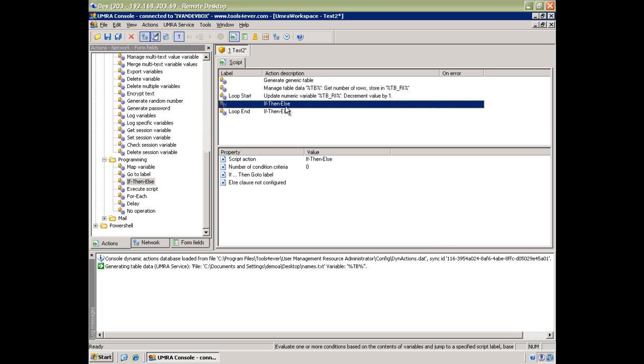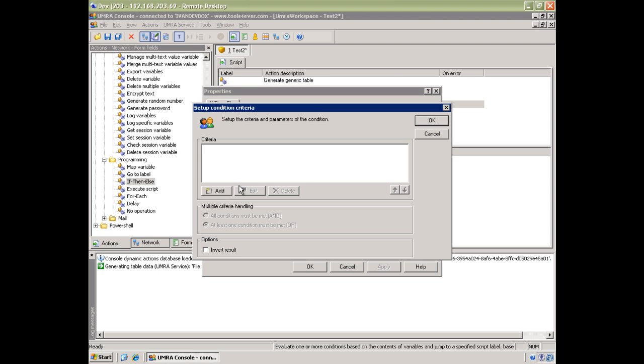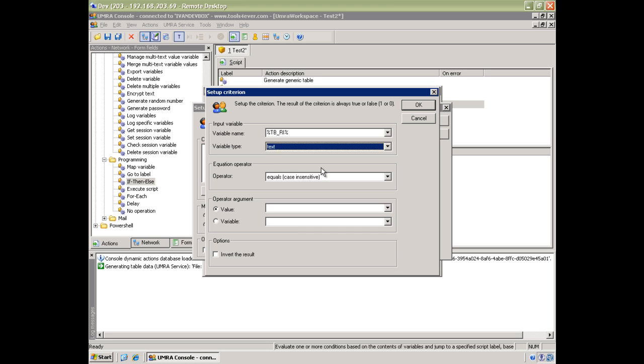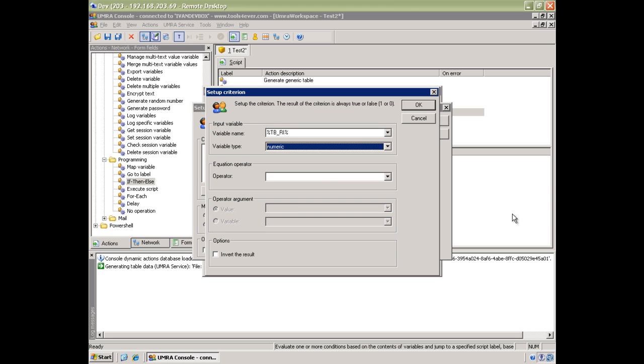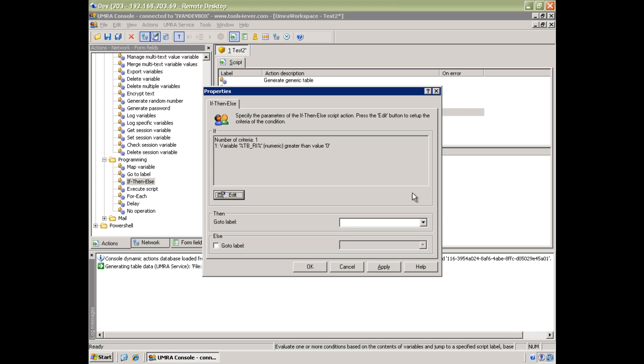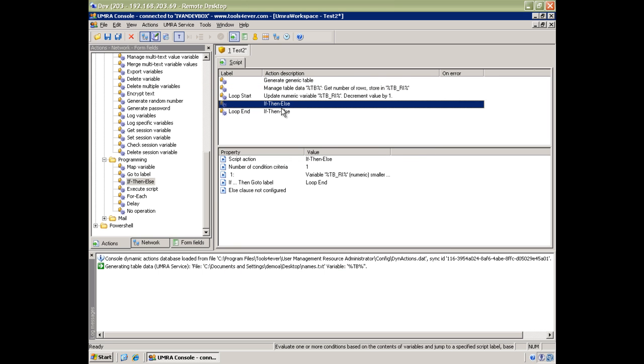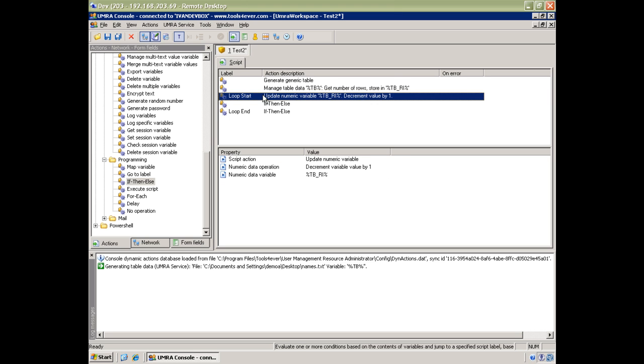So let's see what our conditions are. I usually do these pretty fast. The first condition: is our index smaller than 0? If it is, we should probably jump to the end of the loop. The second condition will be quite similar: is our index still greater than 0? If it is, let's keep looping. So two conditions: this will jump to the end, and this will jump back to the beginning.